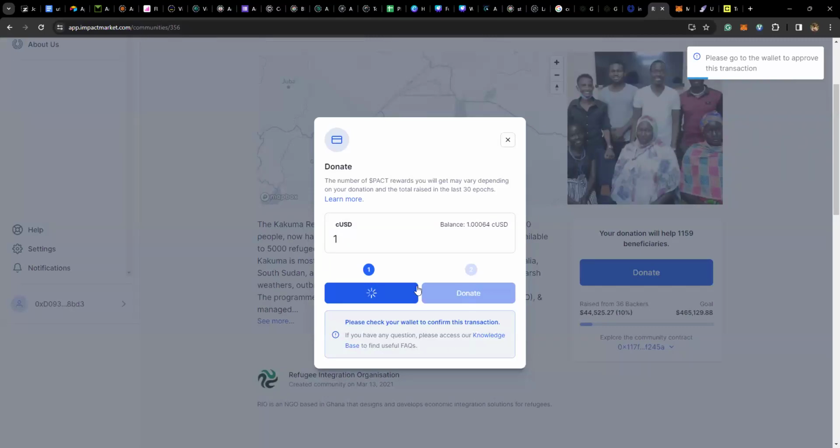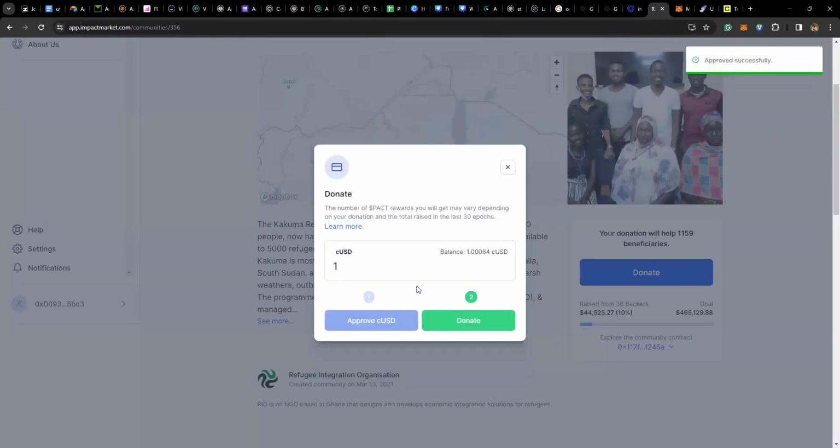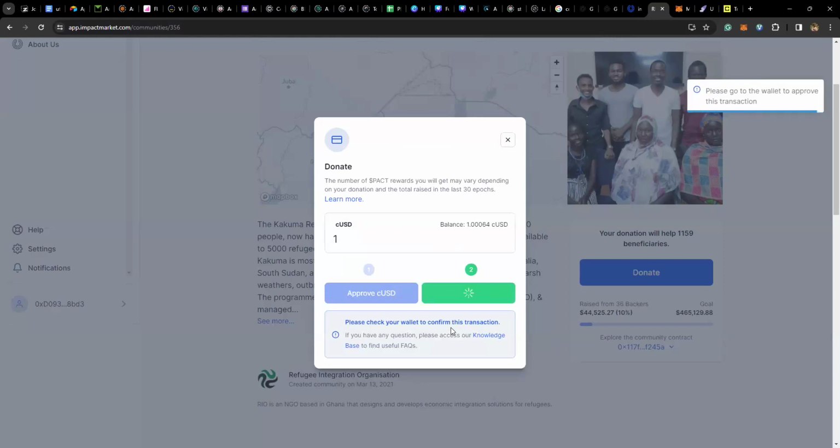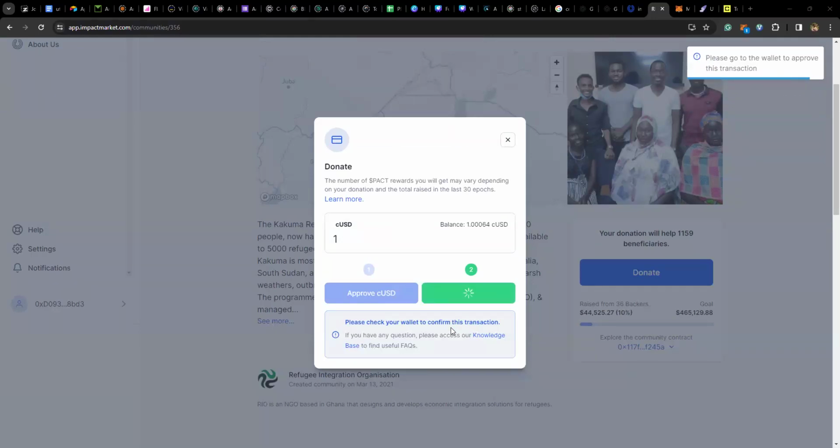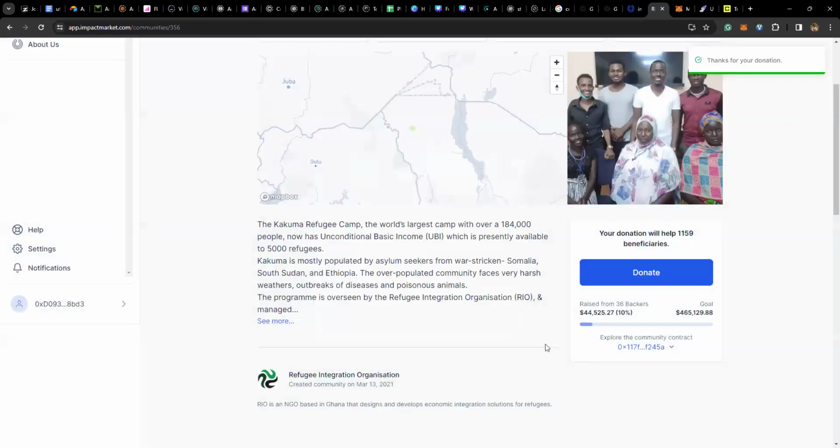Then the next thing is to tell me donate after I approve. You guys can see that it's almost like the same process. Donate. And if you donate, it will pop up my wallet again. How much do you want to donate? 0.00 equivalent of something. I'll click confirm. Yeah, successful. We've donated to these particular projects.